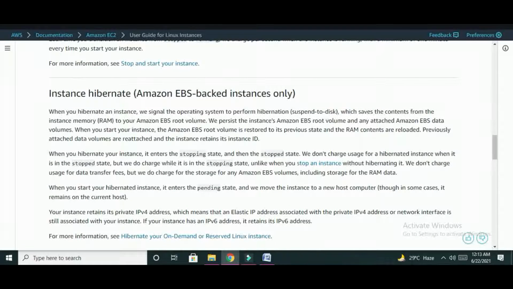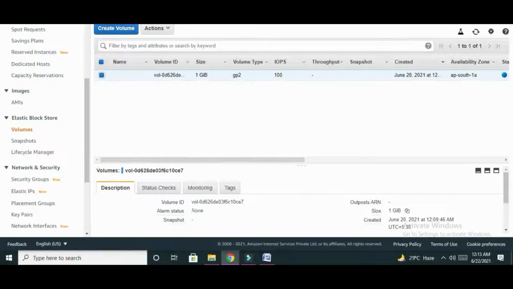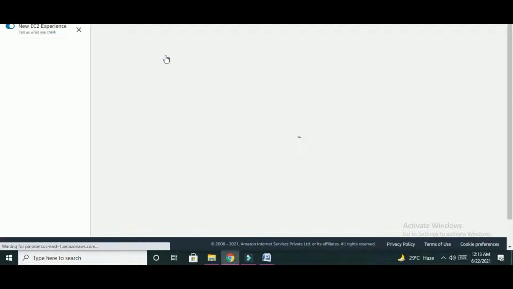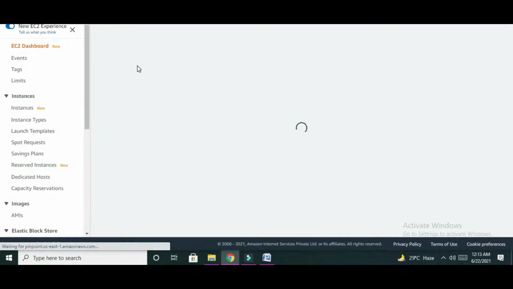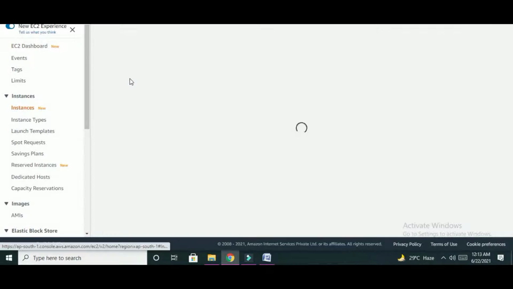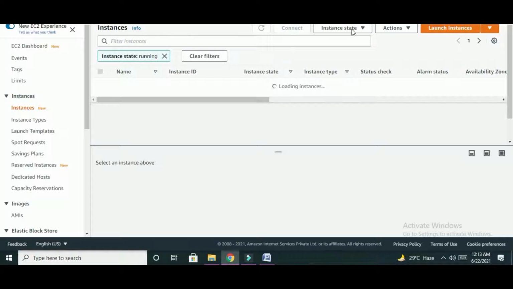So for that, sign in to the AWS Management Console and search for EC2 instances. In the EC2 dashboard, it shows the instances that are in running state. Currently we do not have any instance, but we can see the instance state. The different states are stop instance, start instance, reboot instance, hibernate instance, and terminate instance.